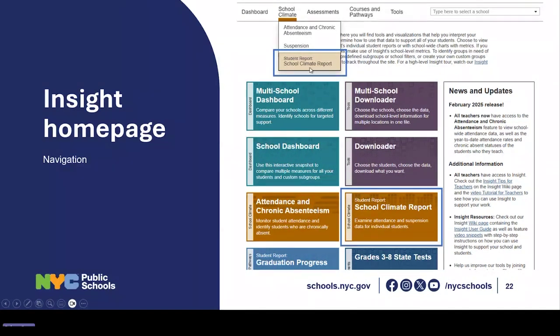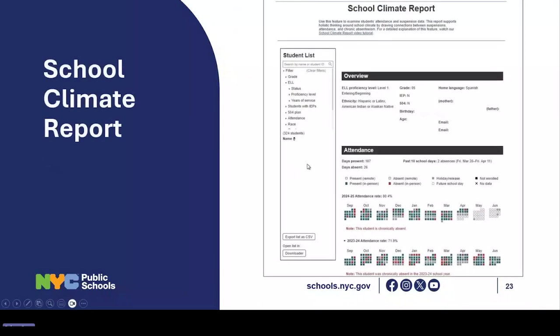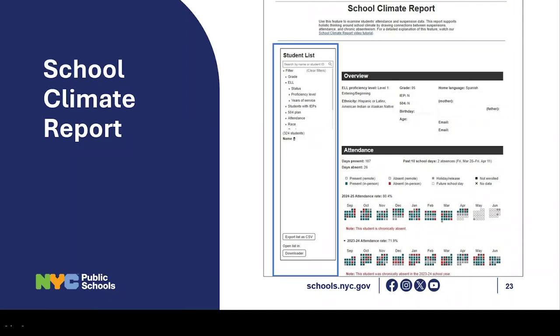We can access this feature by using the navigation bar at the top of the page, going back to the home screen and clicking on the feature tiles. Once it loads, this is the student report on the school climate. To start, you need to select a student from the left-hand student list.